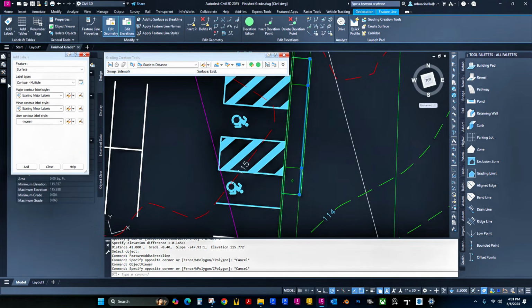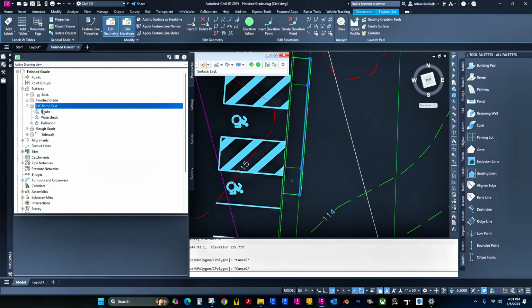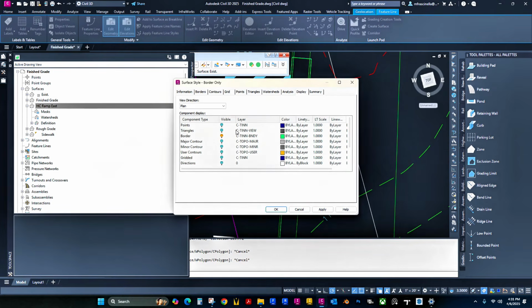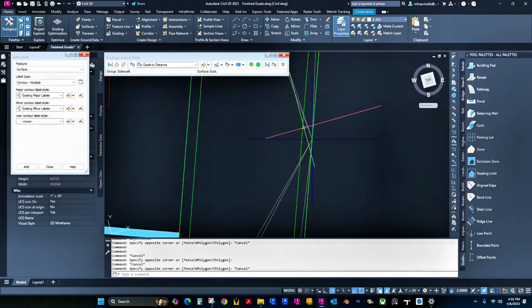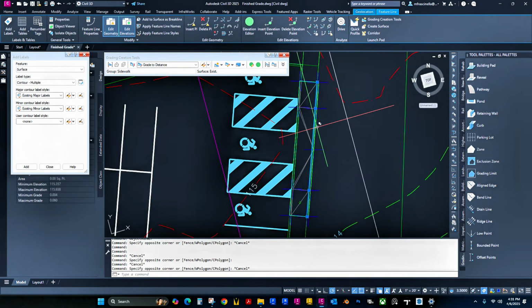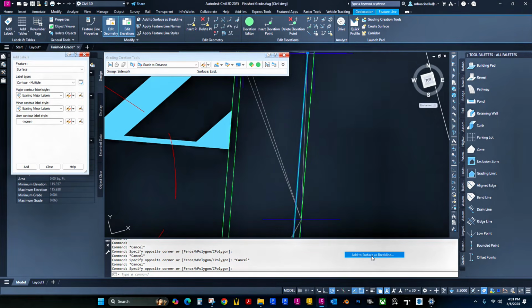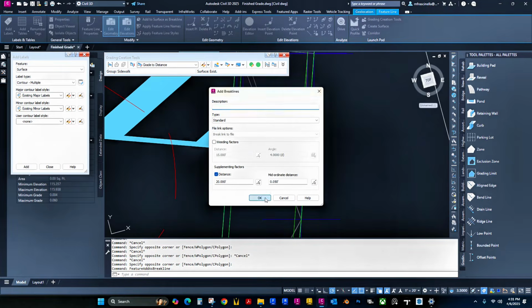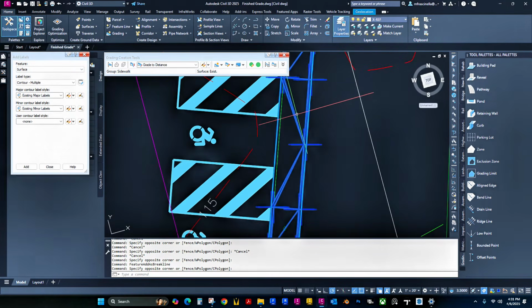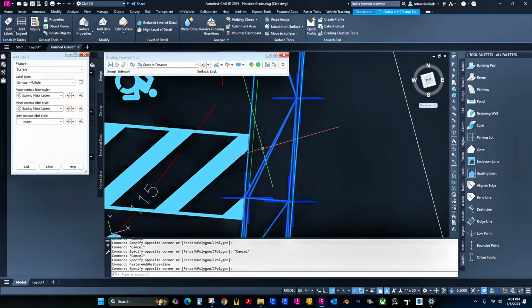So on this surface style, what I want to do is edit the display style and turn on triangles and points. And I want to see what's going on here. There seems to be a little something screwy here. So let's add this feature line to our handicap ramp east as well. Now let's go to our, okay, so it seems like right here is not triangulating.